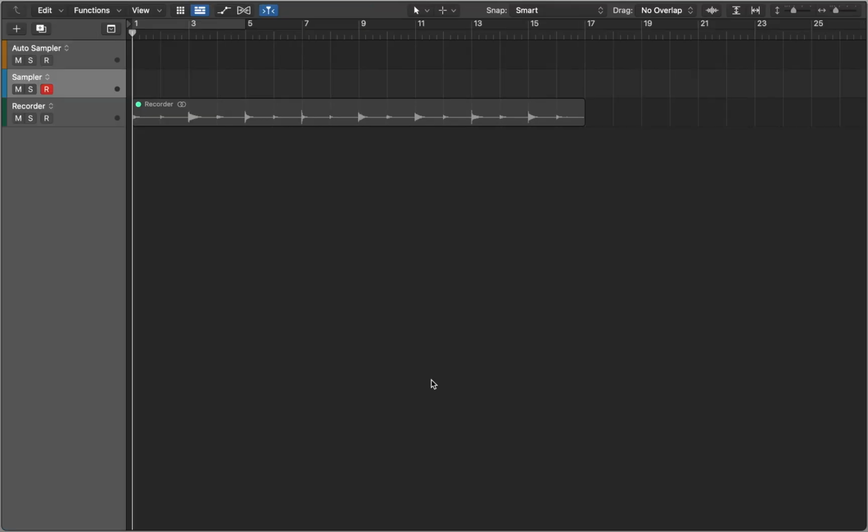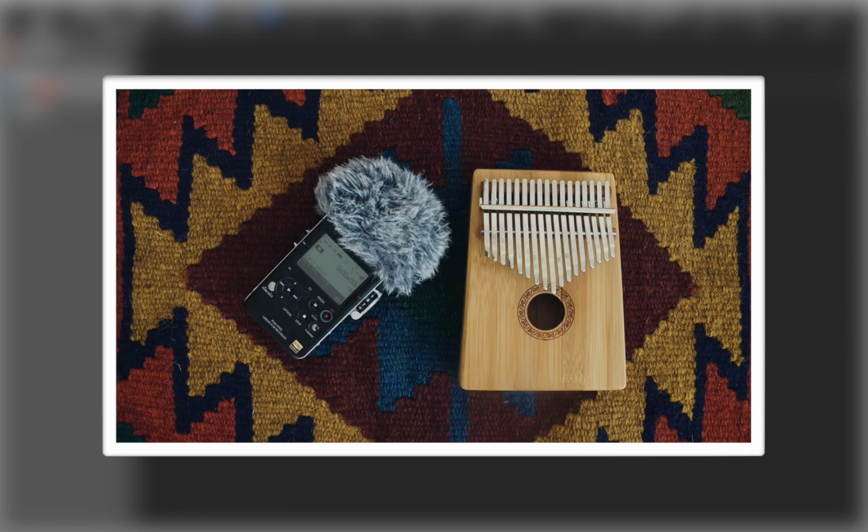Let's say you have an acoustic instrument that can't be connected to your computer. In that case, you would have to use a microphone to record the sounds. For the purpose of this video, I use the handheld recorder and the Kalimba to demonstrate how you can create your own instruments. If you don't have a mic, I think you could use your phone to record the sounds. Sometimes lower quality samples actually sound unique and interesting.